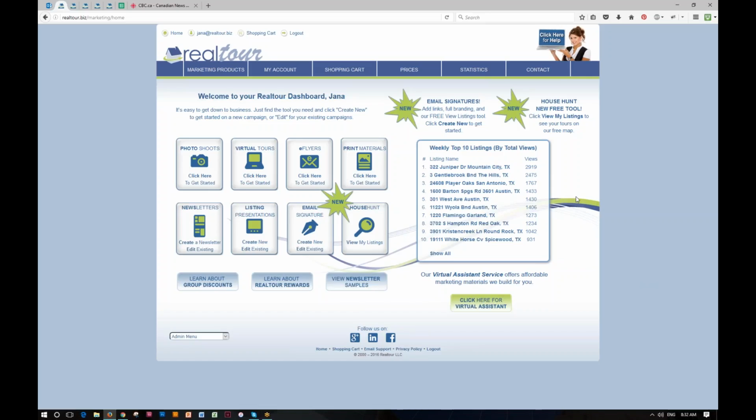We're back for our second round of tutorials for the Realtour marketing tools. As you recall, yesterday we covered the top 4 marketing tools right here, this top row of tools. These are the tools that our agents use to market their listings. Today's session, we're going to cover these 4 down here in the bottom row. These ones are more about branding.